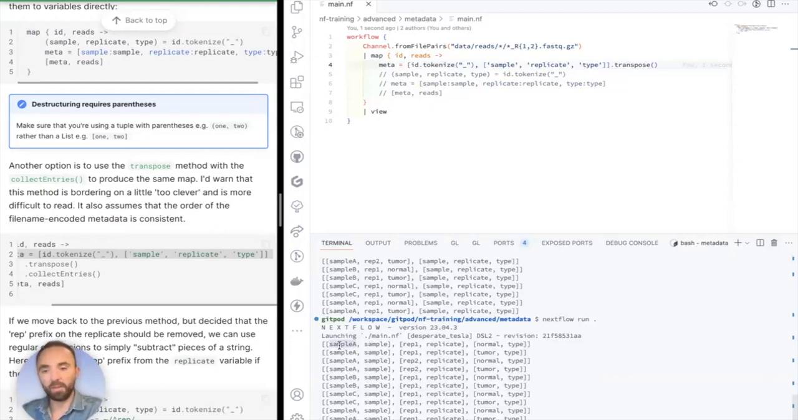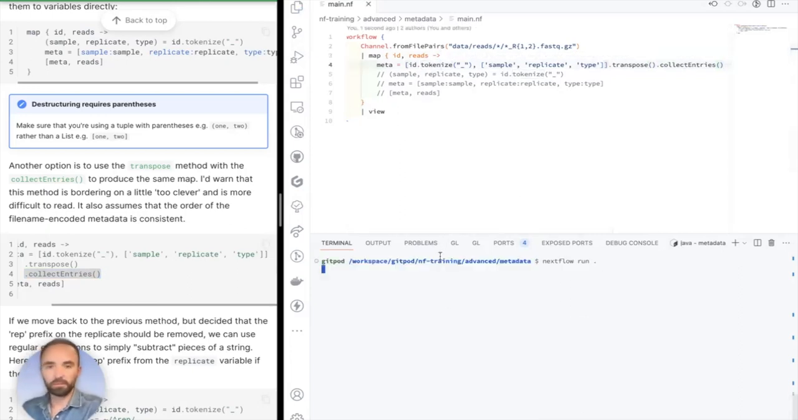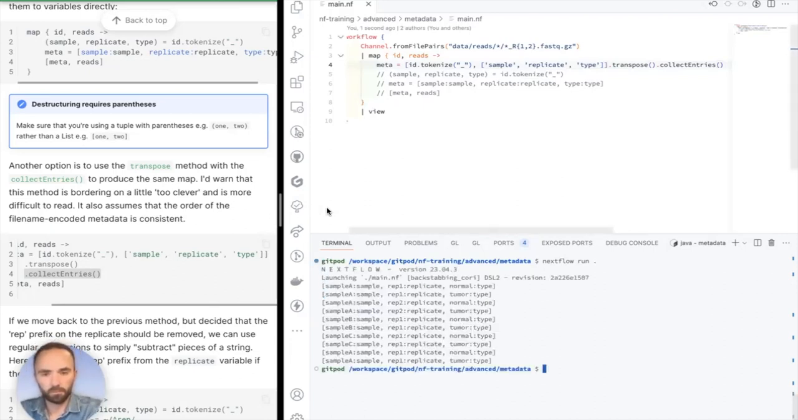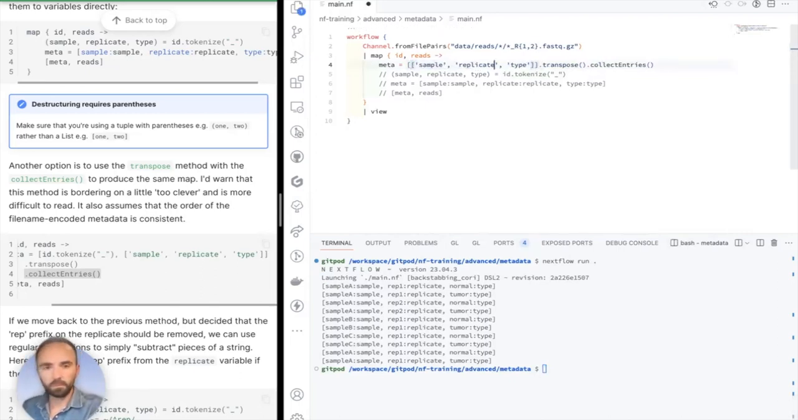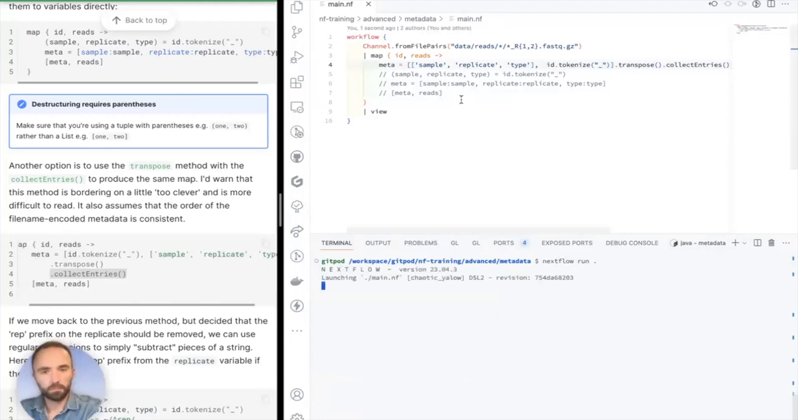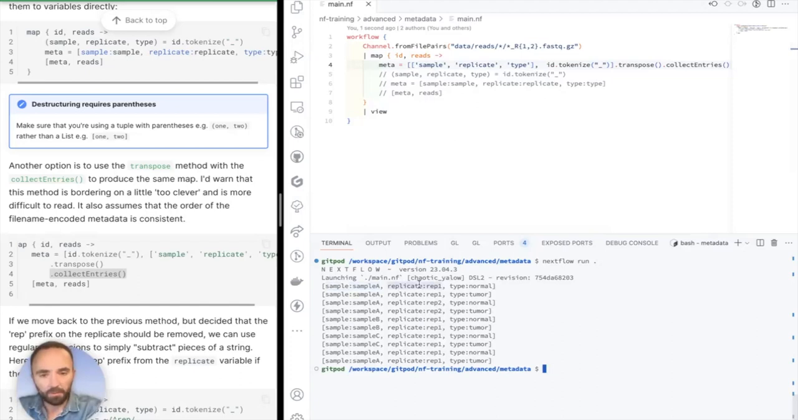We have a sample, the actual sample name, and then the key, the value, the key. And then we can call the collect entries method on that list. And we're just going to switch these around. Perfect. So now we have a map keyed by sample, replicate, and type.